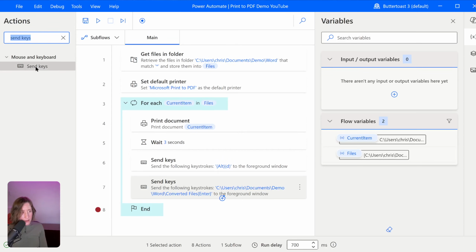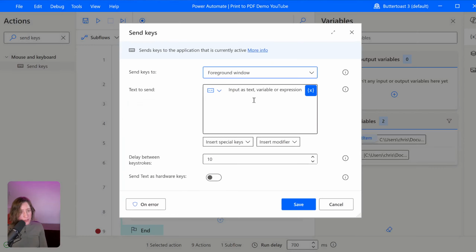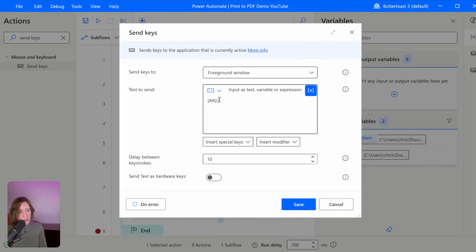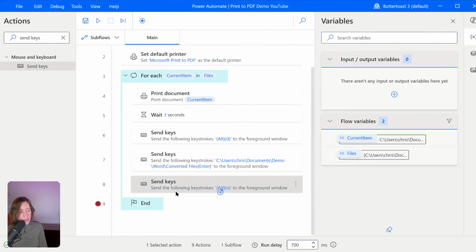So I'm going to do another send keys. This one is going to be Alt N. So modifier, Alt, and then an N. Set the delay, hardware keys, save. So that gets us to the file name menu where we're naming the file. Now we need to put the text that we want it to use for the file name.